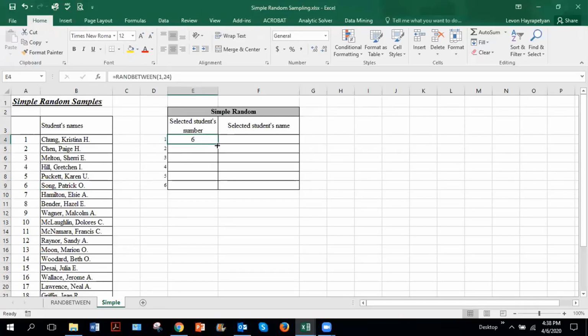Now let me copy this. Since I want to select 6 students, I will copy this down. Now I have these 6 students randomly selected. So 17, this is Neil. Number 2, Paige. Number 11, Francis, and so on. So it was as simple as that: just generate a random number between 1 and 24, and then select the student whose location is defined by that random number.